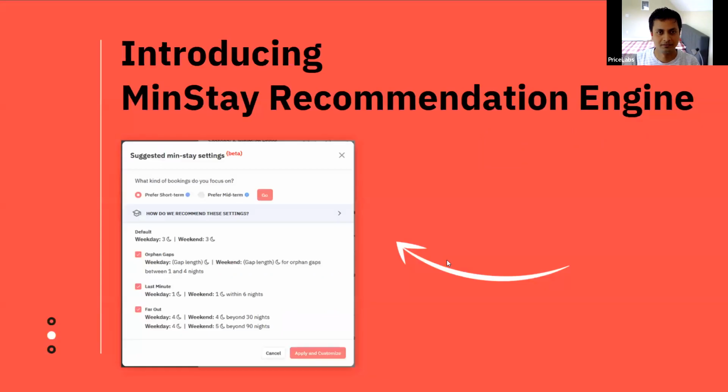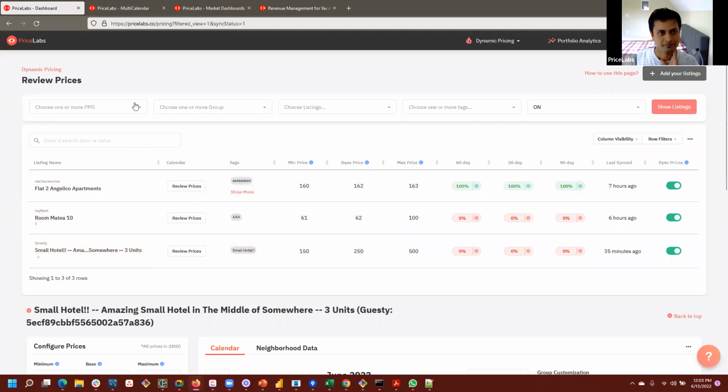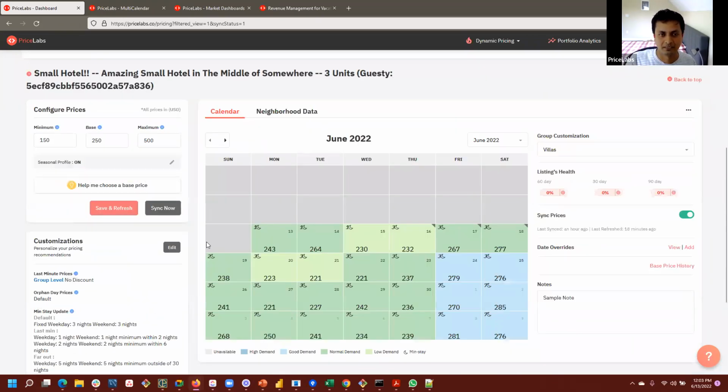Sounds good. So the big one, of course, is minimum stay recommendations. By now, I'm assuming all of you have seen either the announcement or seen it in the product. I'll share my screen and move over to my PriceLabs account, and then show what that means. Very quickly, to give a little bit of background, when you come into PriceLabs, you can click review prices and see your price recommendations.